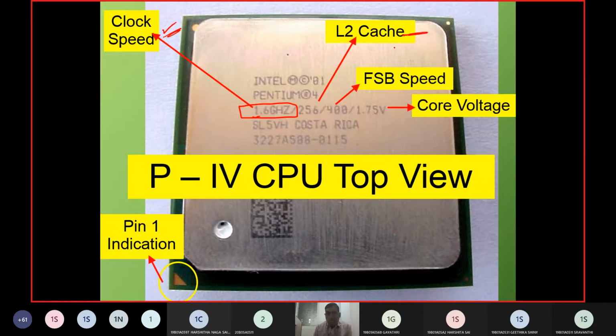And cache we are going to call a temporary storage memory. We have L2 cache and L1 cache. They are temporary, high-speed memory, which works faster than the main memory. How much power is it going to consume? 1.75 volts of power, almost negligible power it takes to work.